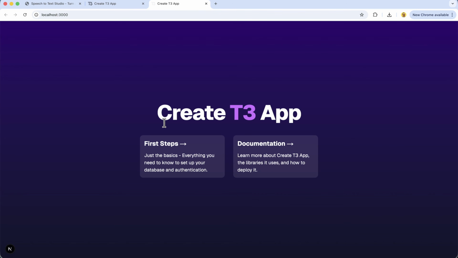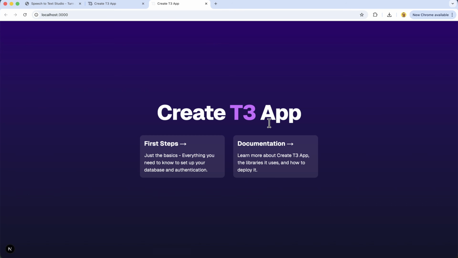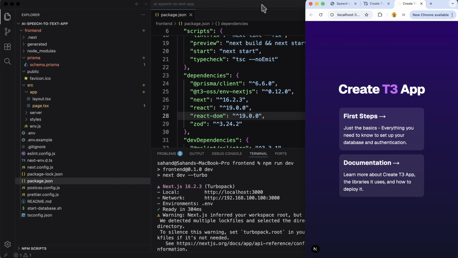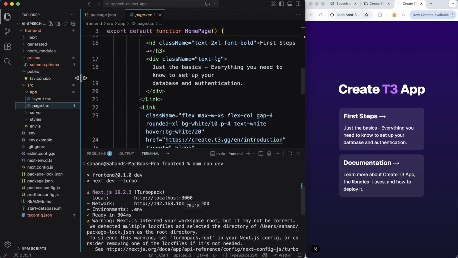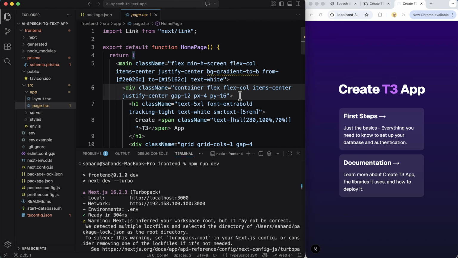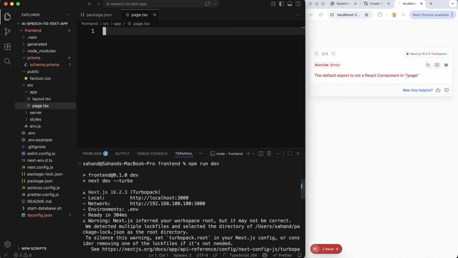The T3 Stack tool has created our starting project template. We will clear out this default content. First, drag the browser window to the right side of your screen. Place Visual Studio Code on the left side. Next, open the home page file inside the app folder. The file is named page.tsx in this directory. Delete every piece of default content from this file. This gives us a clean, empty page to build.